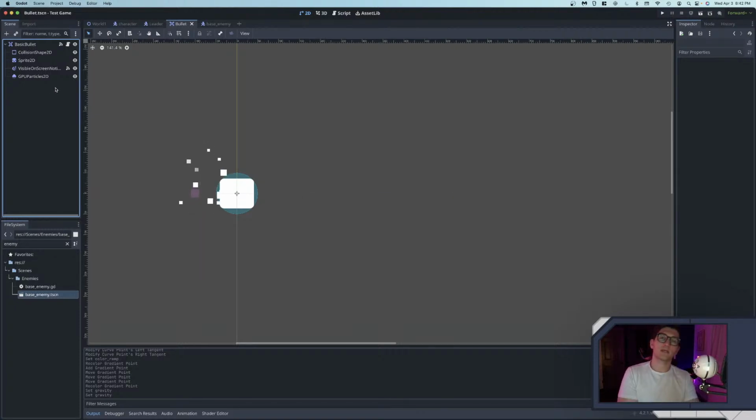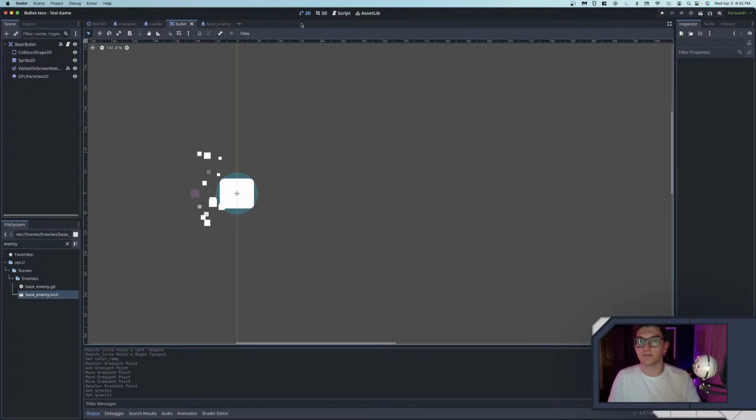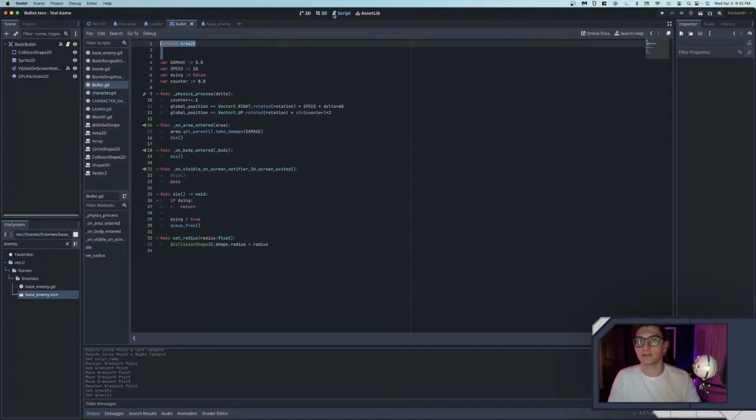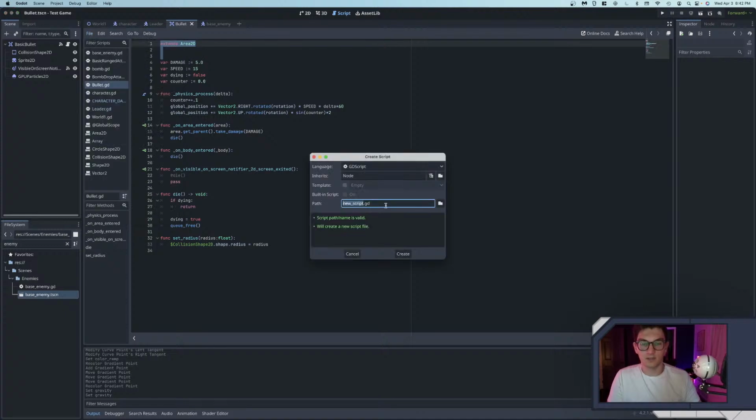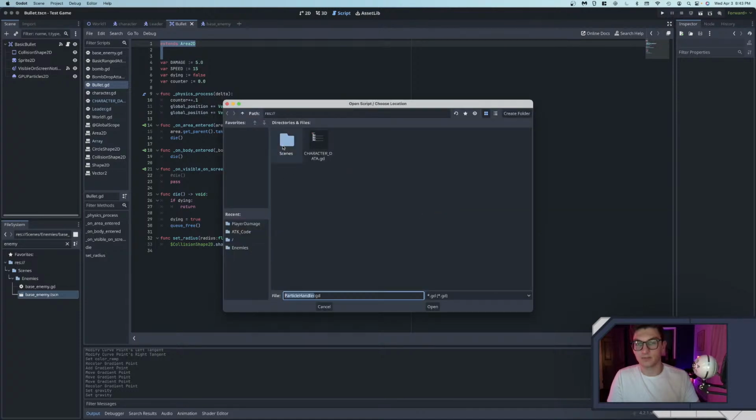I'm wondering if I should make a singleton that handles particles, and then I can just pass it to that. I think I'm gonna do that. It actually seems like a pretty good idea to me. So I'm gonna make a new script, and I'm gonna call this particle handler. Yeah, we'll inherit node GD script. And then I'm going to go globals. Okay.